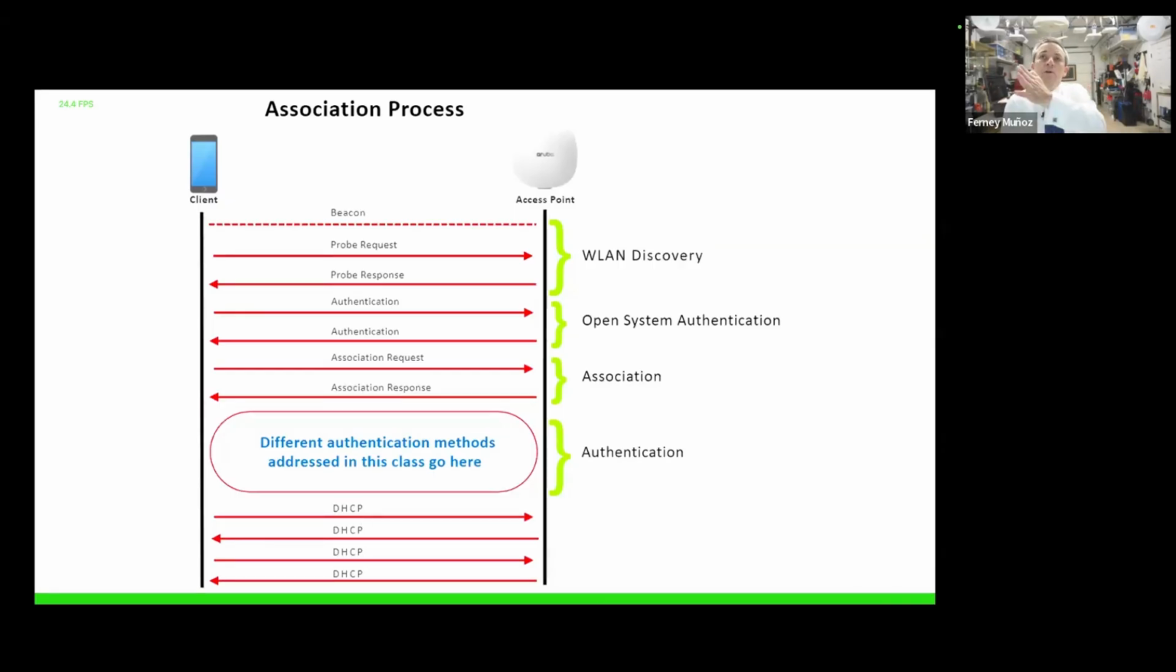At the end of this session, we're going to review an association process from the probe request all the way to getting an IP address of a client. We're going to do that here, analyze that.